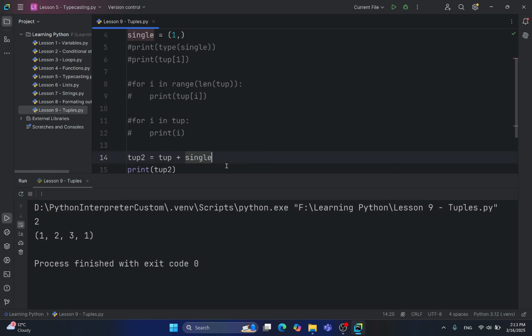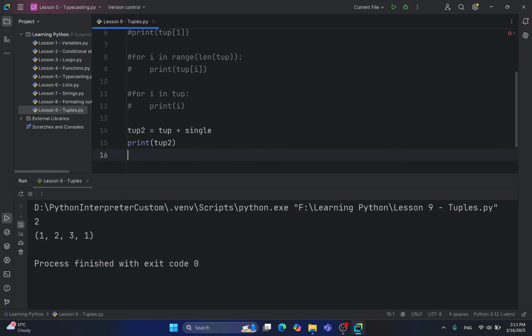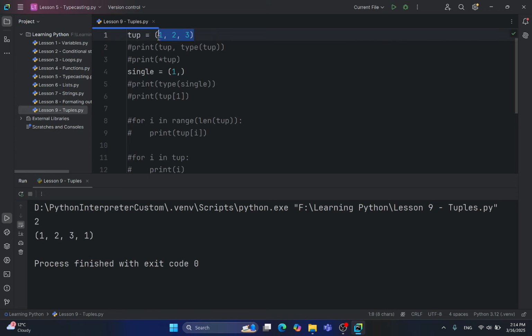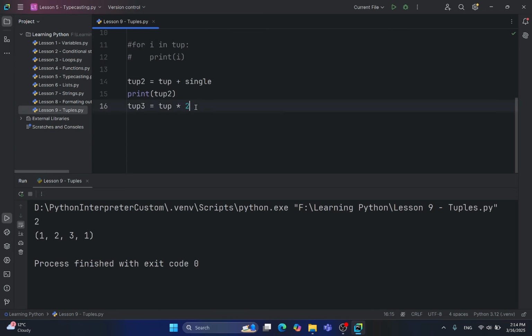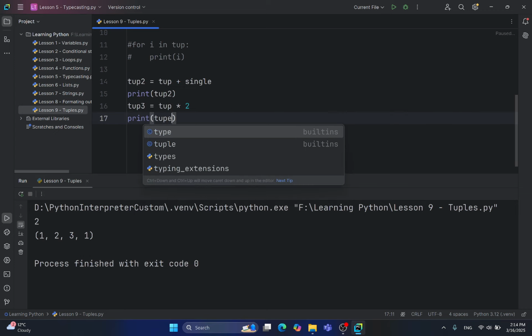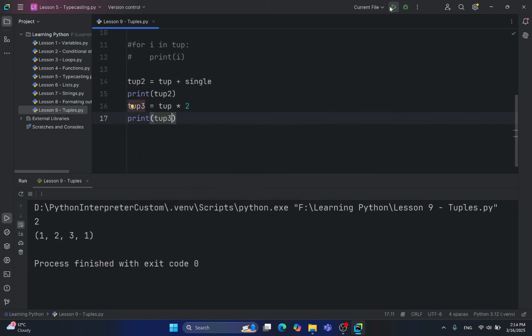Also, tuples support multiplication. Multiplication is simple merging, but multiple times. For example, if I write tup3 equals tup multiplied by 2, it means tup3 will have all the elements of tup twice, and they will be merged. When I print tup3, I expect to see 1, 2, 3, 1, 2, 3. As you can see, 1, 2, 3, 1, 2, 3 is printed.